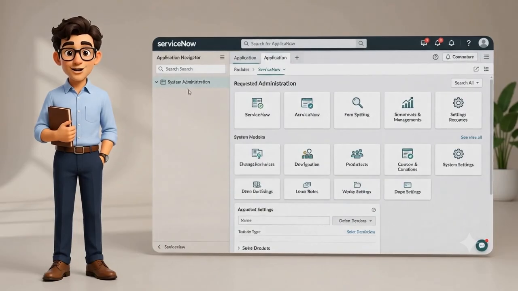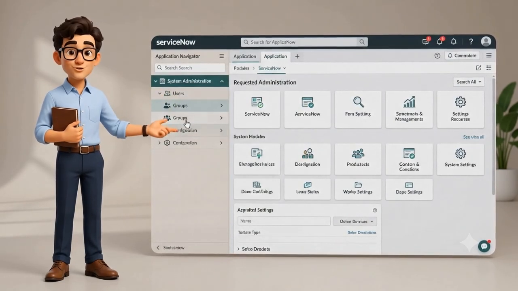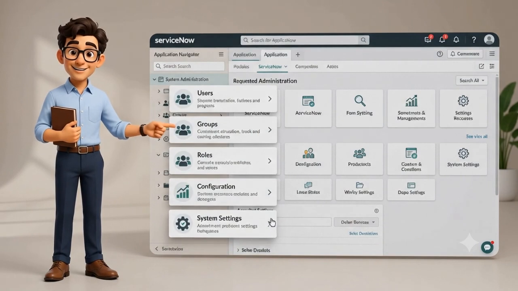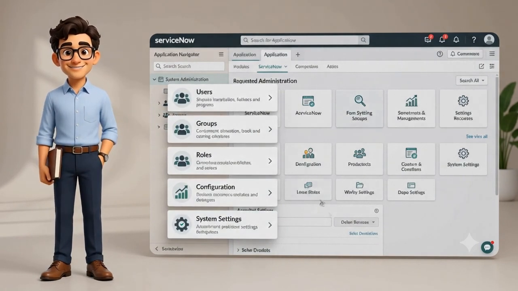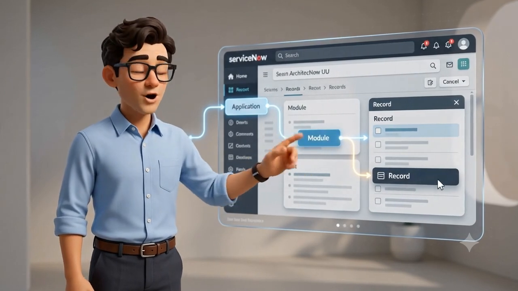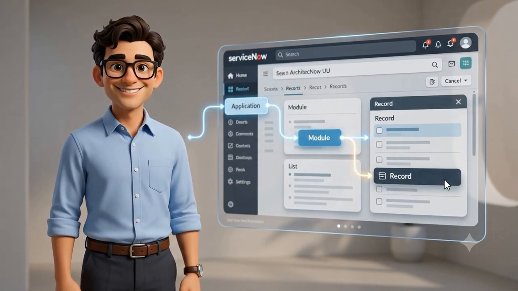Open the System Administration menu. Here you will find Users and Groups. Next are Roles and Configuration. Finally, access System Settings. Let's look at the application container. The application leads to a module, opening a list of records.